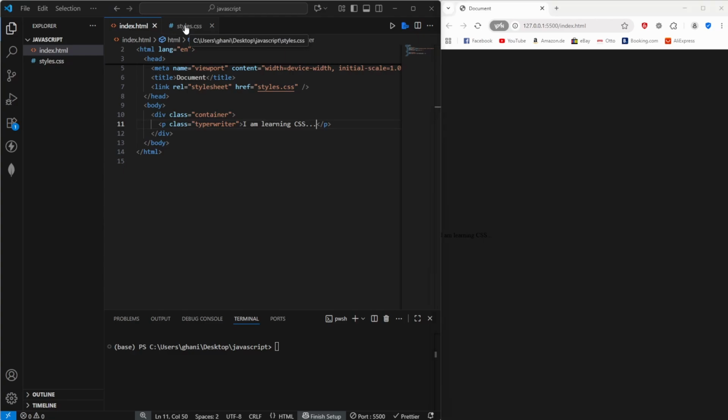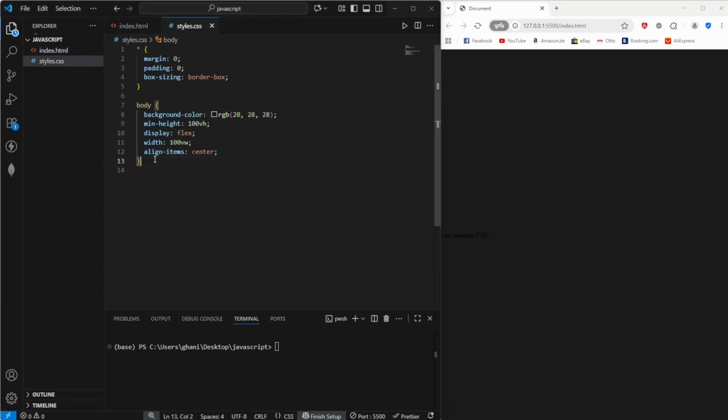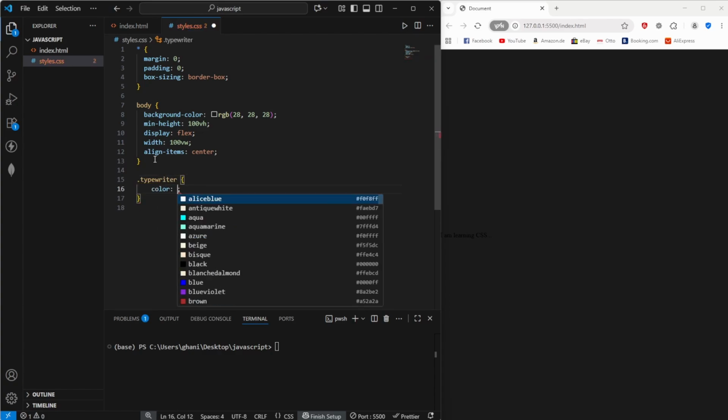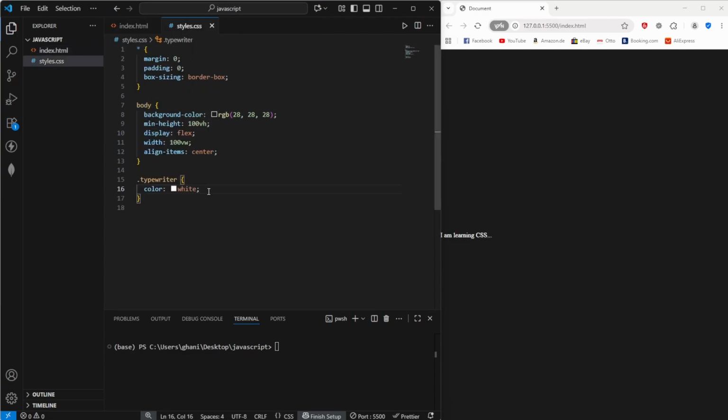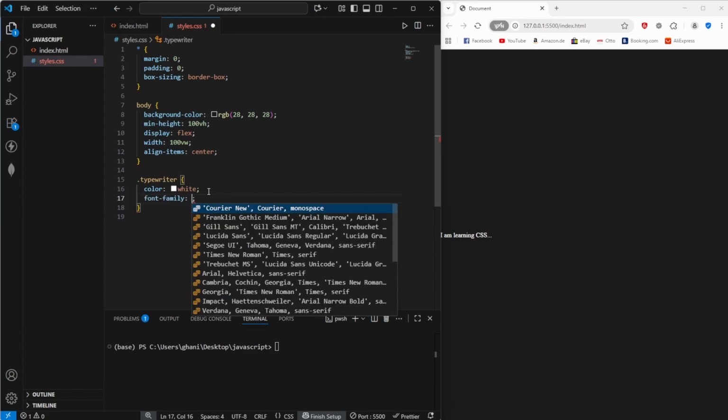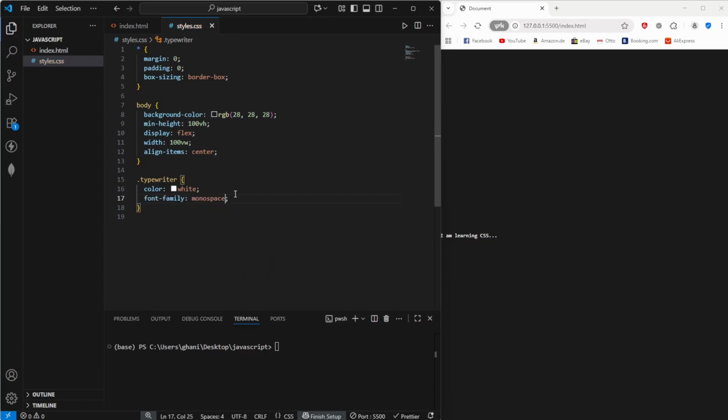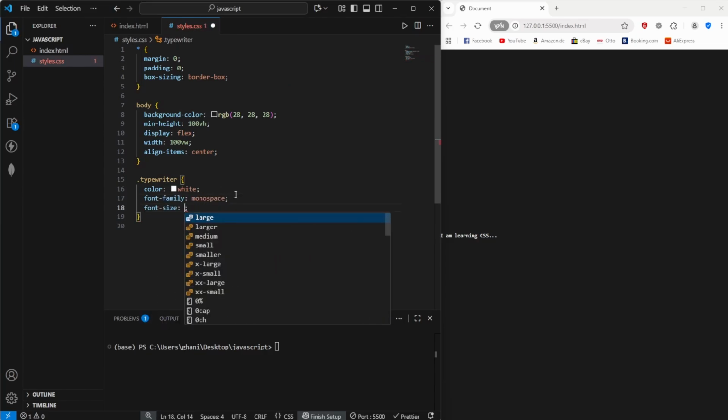So let's go into our style sheet and start to style our text by targeting our .typewriter class. Let's say the color is white. I'm going to correct the mistake. And now we'll say that we want to have a font family of monospace, for example. We want to have a font size of 20 pixels, and this should be pretty good right now.